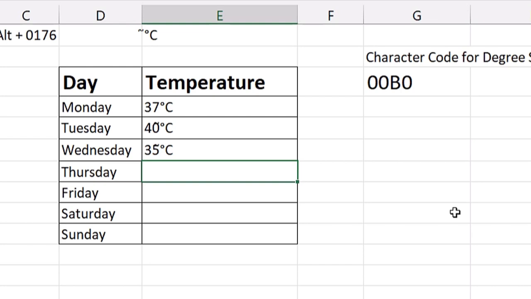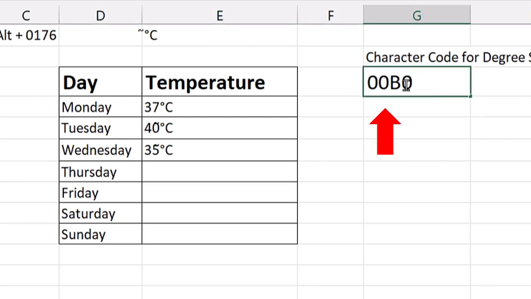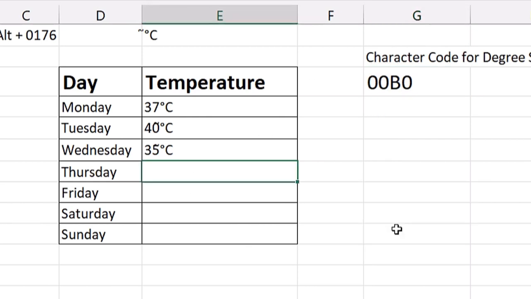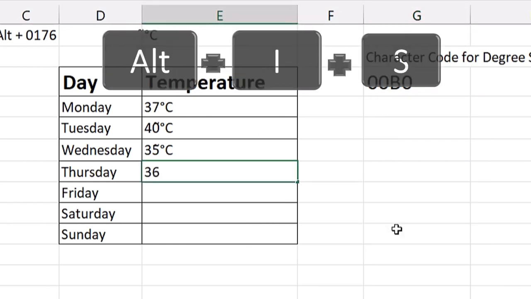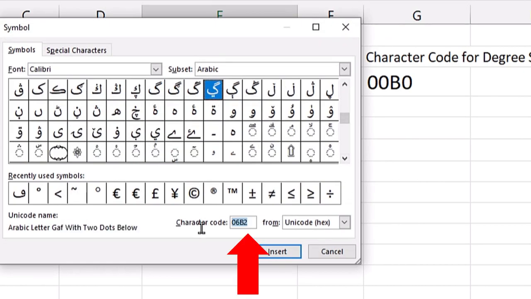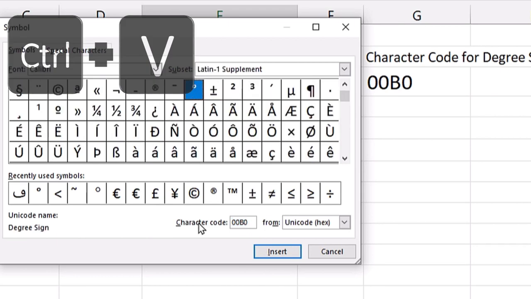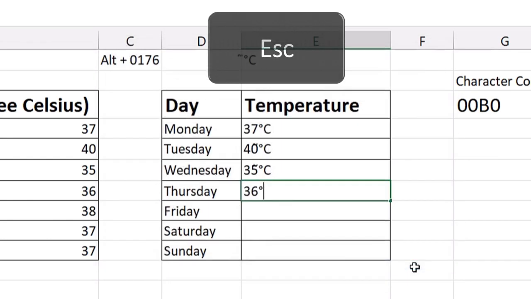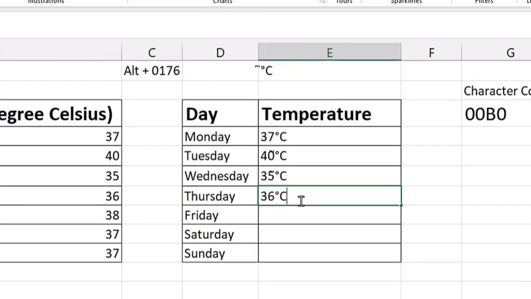Now, another way you can get to the degree symbol is to use the character code. If you already know the character code of whatever you want to insert, you can easily come and highlight it, Control C, escape. Now come here and type your 36, Alt I S, and then instead of looking through it, you just simply come to the character code, and then you paste your character code, Control V. It will jump automatically to that character. You can even see it highlighted, and you simply click insert. Then you hit escape. You can now simply put your Celsius, and then you hit enter. So you can see that one is also there.